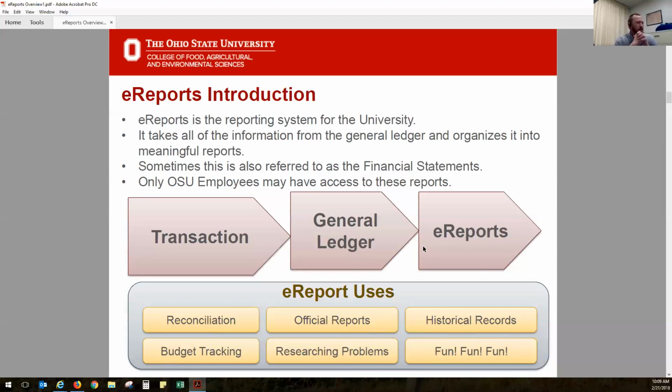Basically, the process is that a transaction occurs, and that could be a voucher payment on a purchase order, a P-card purchase, or journal entries. Those transactions happen, they hit the University General Ledger, and then the report helps put that in a meaningful way for you to review.